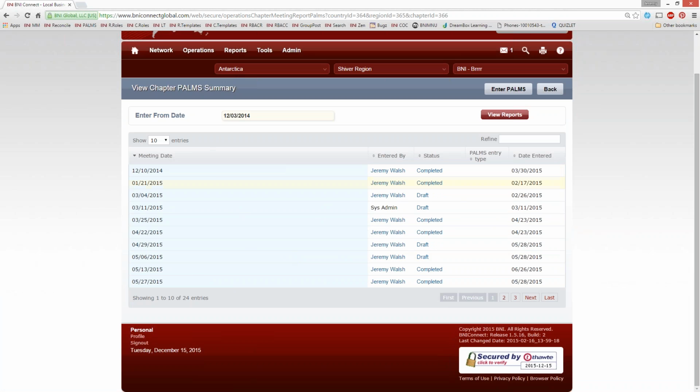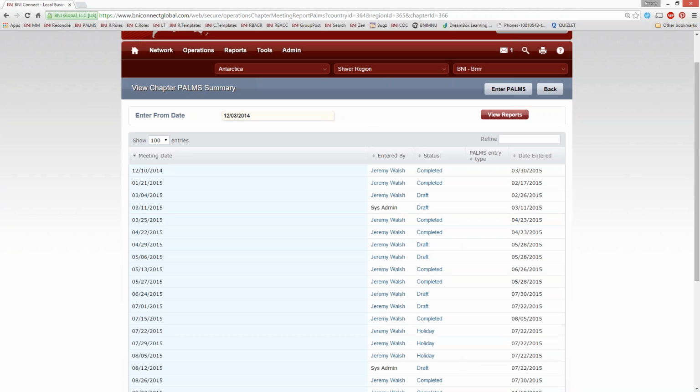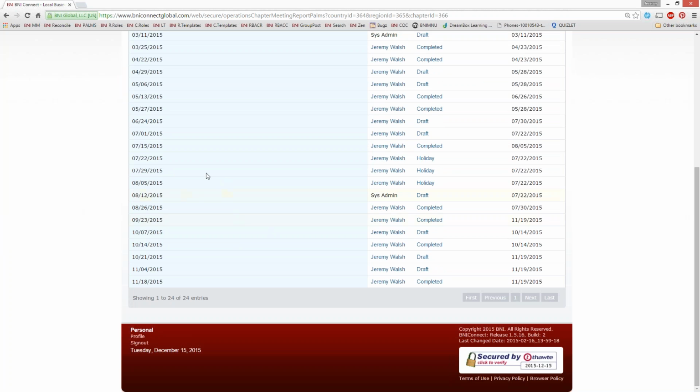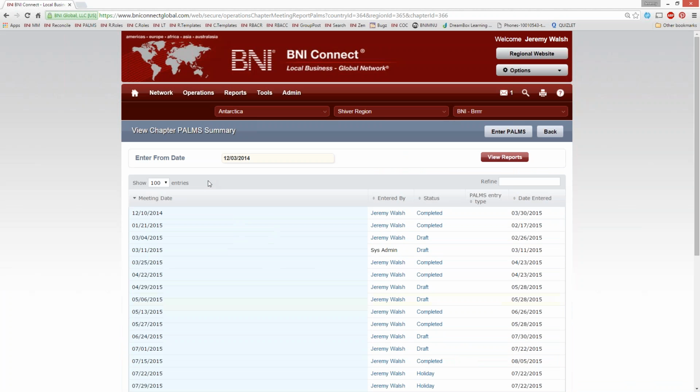While we're in BNI Connect, just a couple of little navigational tips here. You'll notice that I have an option here, show 10 entries. A lot of times when we're looking at a table like this, where we have a lot of things in a nice long list, we can expand that view by looking at more items at once. So I can choose that to, let's say, 100, and I can see a big long list of that.